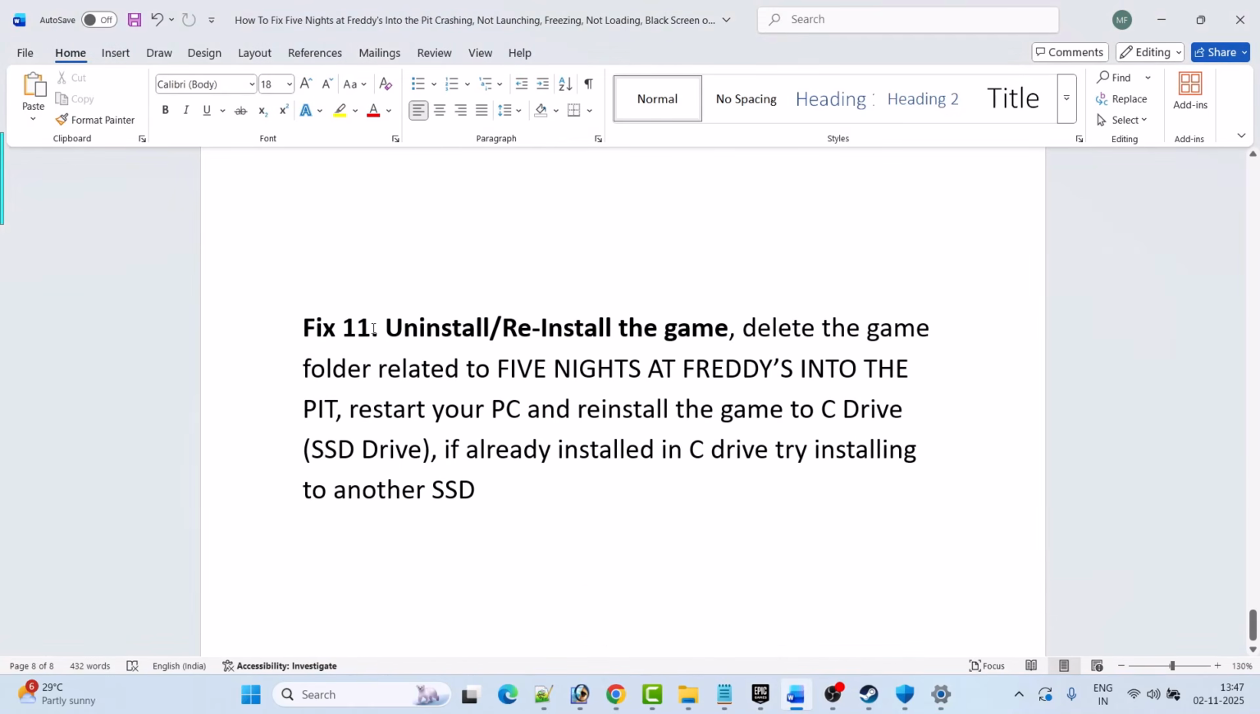Now the last solution is to uninstall and reinstall the game. Simply uninstall Five Nights at Freddy's Into the Pit game from your PC, then restart your PC and then reinstall the game to C drive or SSD drive. If already installed in C drive, then try installing it to another SSD drive or external SSD drive, and then launch the game and check if your problem is solved or not.